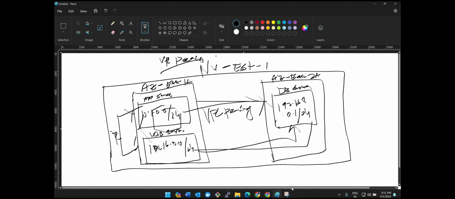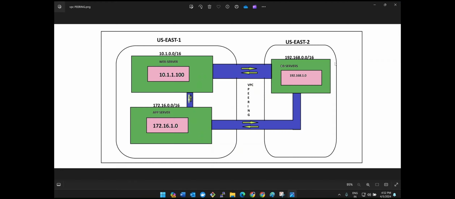I actually wanted to show you a clear diagram. See, this is the one we have achieved now. In US East 1A, we have two servers. One is the web server and another one is the app server. And in US East 2, we have one DB server. So as I said before, there will be no intercommunication between these VPCs, even if they are in the same availability zone. So we have achieved that communication with VPC peering.